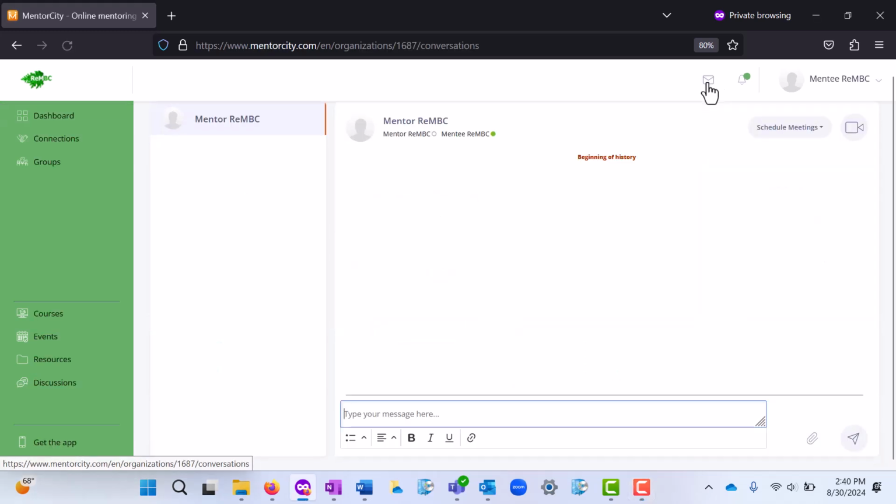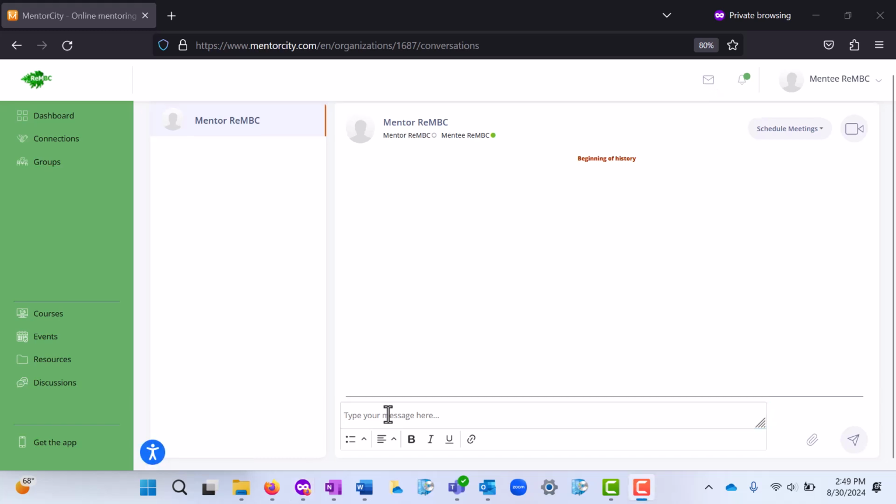Through your message hub, you can send messages in many forms. You can send text messages, where you just type your message into the text box, which is called the send message box. And you can also create videos, voice messages, and send pictures and documents.